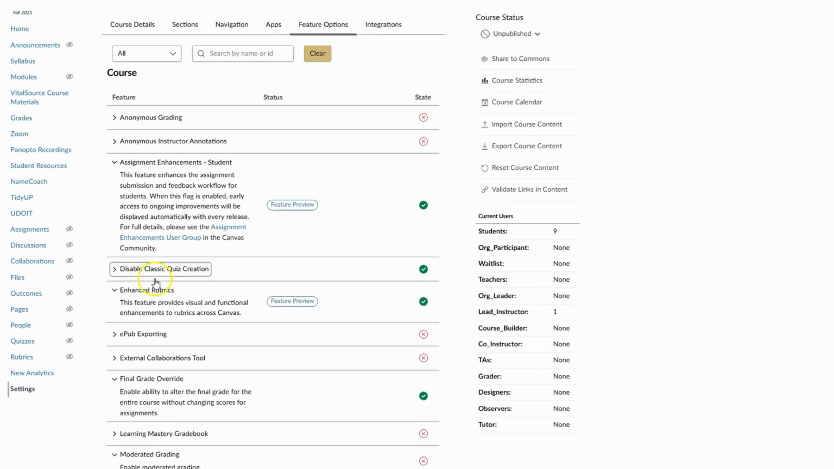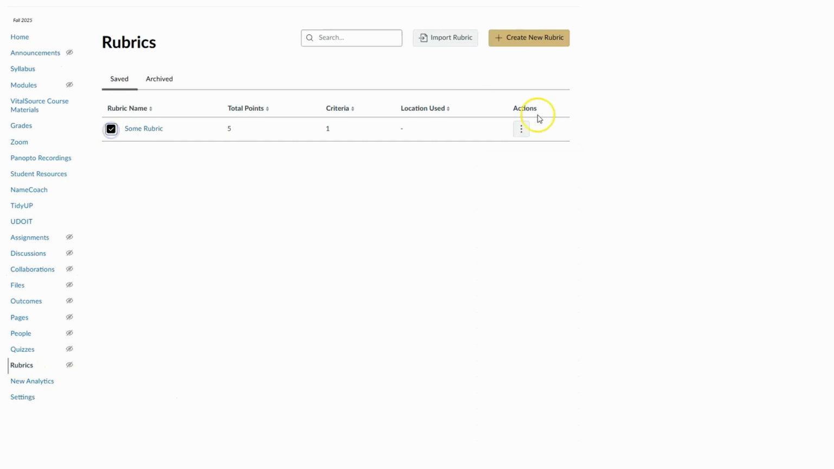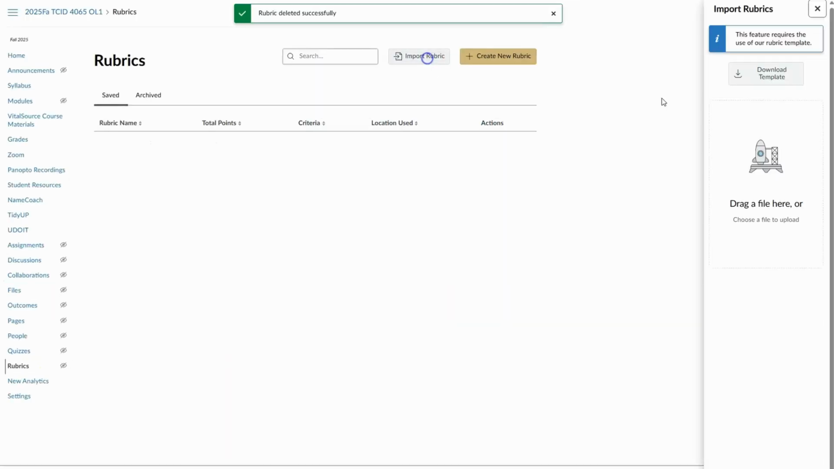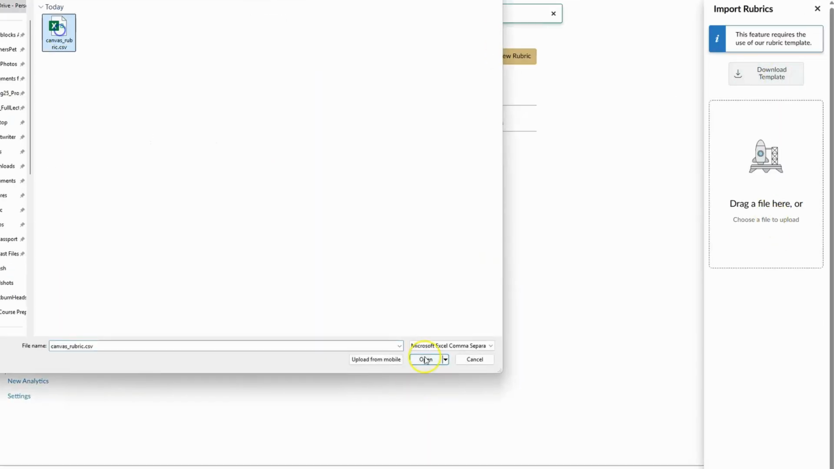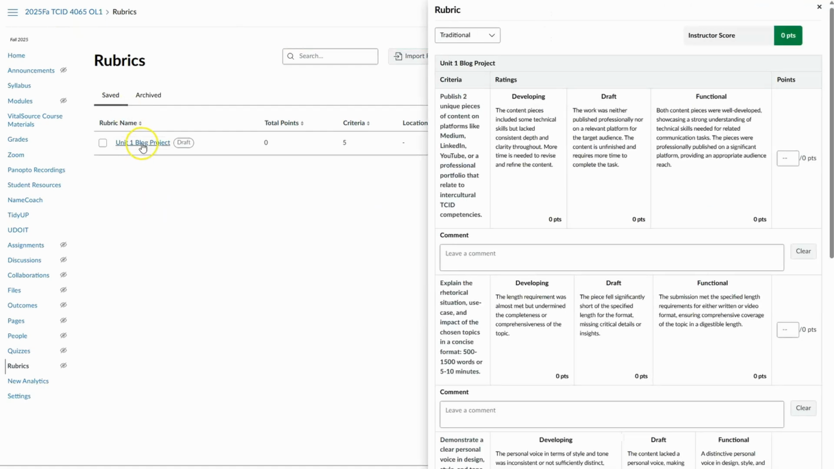But basically I'm just going through and making sure to enable all of the new stuff that's being rolled out, which gives me this option to import a rubric. And so Teacher's Pet saved it in that correct template file already. So you can see it's right away, Unit 1 blog project, everything just imported in there.